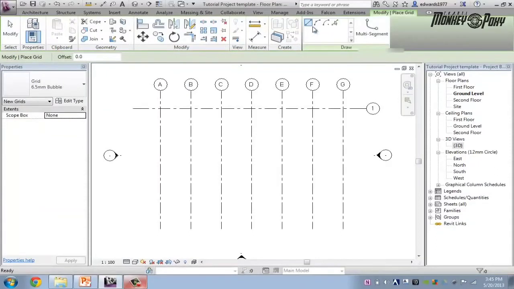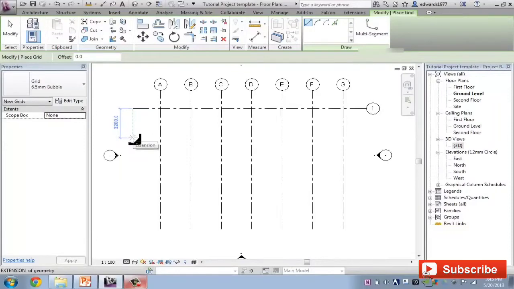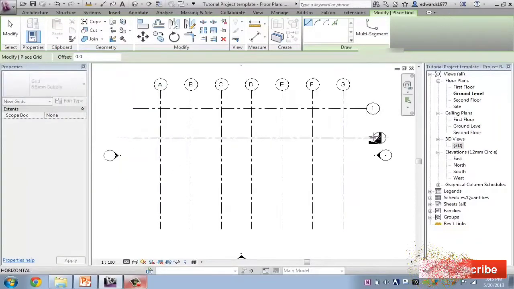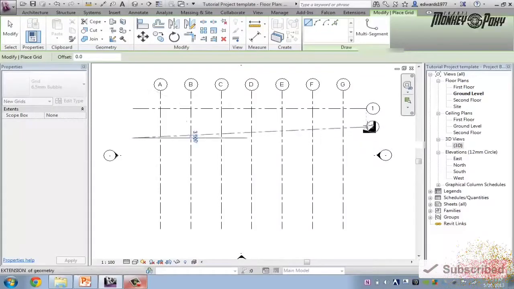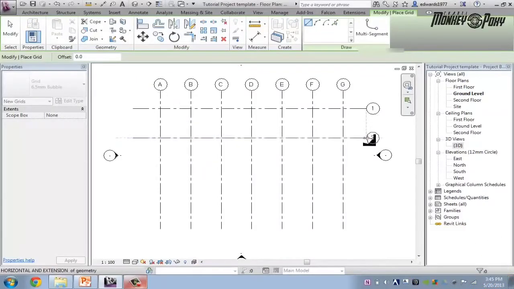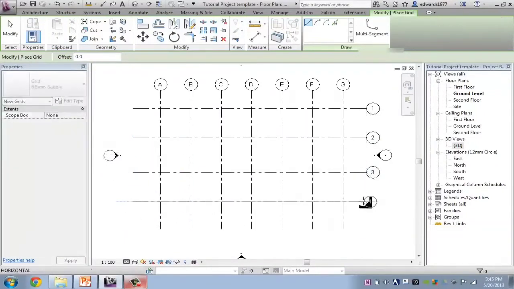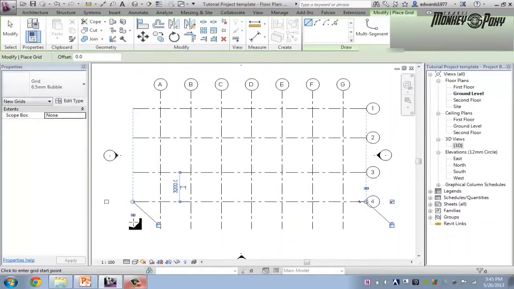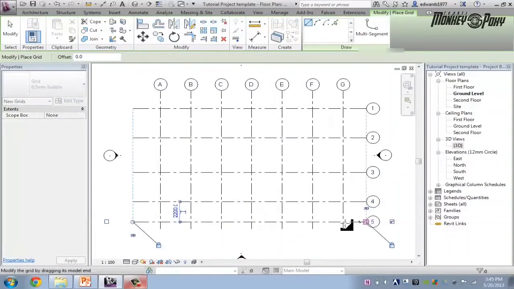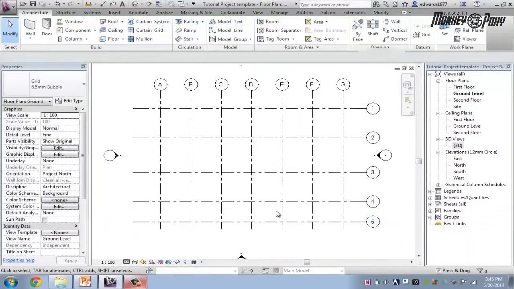So click on the grid tool again, click on the line, and it doesn't matter how far away it is, make sure it's aligned with, as you can see, the highlighted line there. That's to keep it in line, so that's in line there. So there's our 2, 3, 4, and let's do 5. So there's our 5. As you can see, they're not equally spaced like A, B, C, the alphabetical ones. So the number ones need to be more spaced.